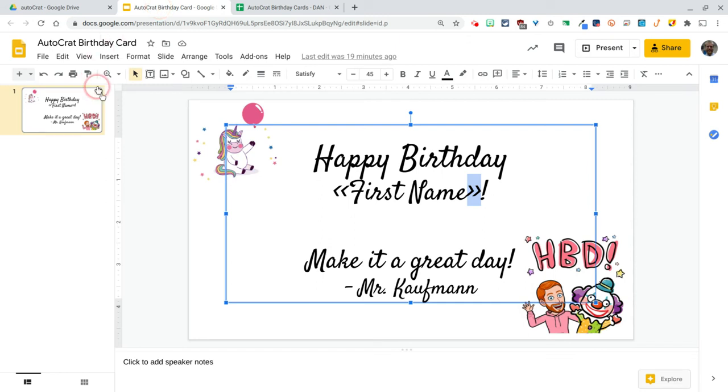You also need to generate a birthday card in Google Slides. Use a text box, and within that text box, make a merge tag using less-than and greater-than symbols around the words first name. That's where we're going to put the student's name for this birthday card. Then bedazzle it however you see fit.